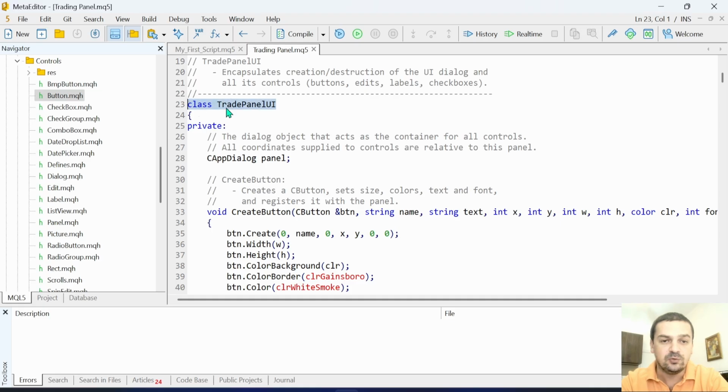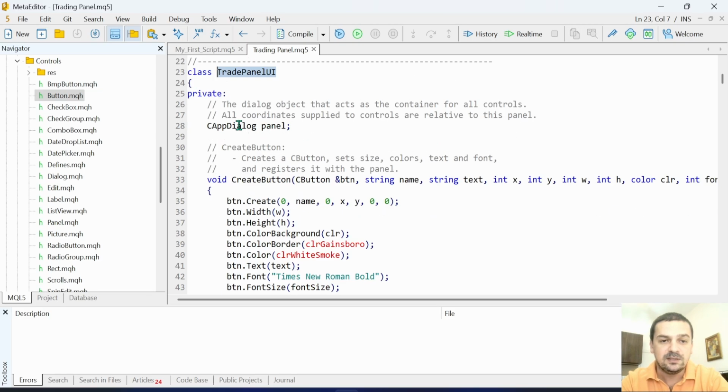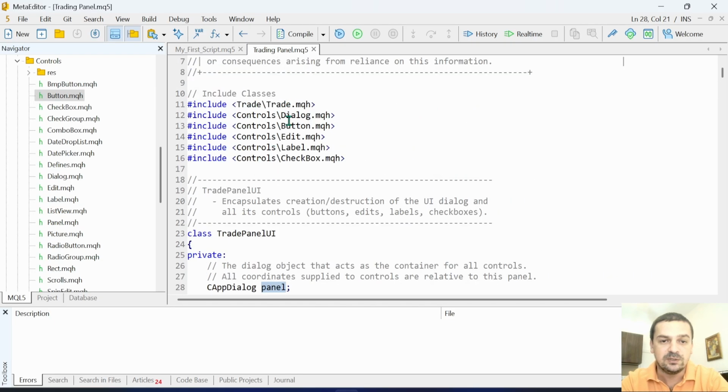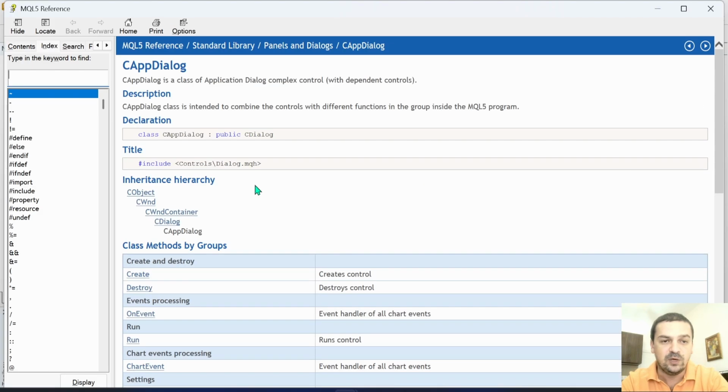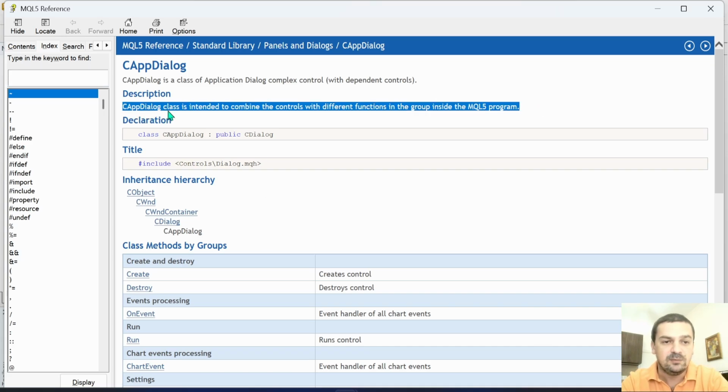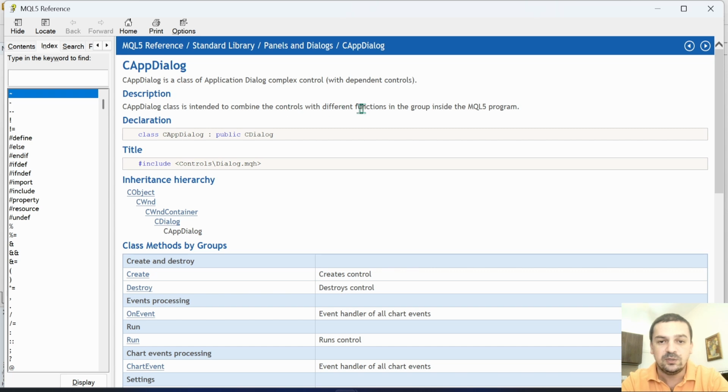I decided to use object-oriented programming because we have some repetitive actions, and in this case it makes sense to use a class named TradePanel UI, and inside this class we want to create an object of the CAppDialog class, which obviously comes from this library. Let me select this and press F1. This will redirect you to the reference page, and if you take a look here, the CAppDialog class is intended to combine the controls with different functions in the group inside the MQL5 program.